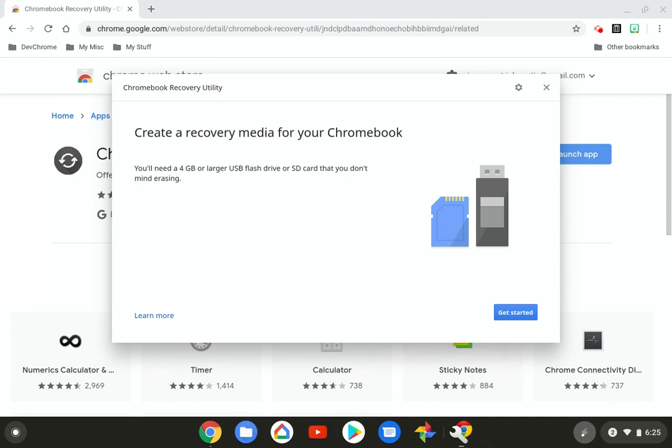All right, create a recovery media for your Chromebook. You're going to need 4 gigabytes or larger. That's why I'll go ahead and get a 10 gigabyte. Of course, you can use an SD card as well. Let's go ahead and get started.